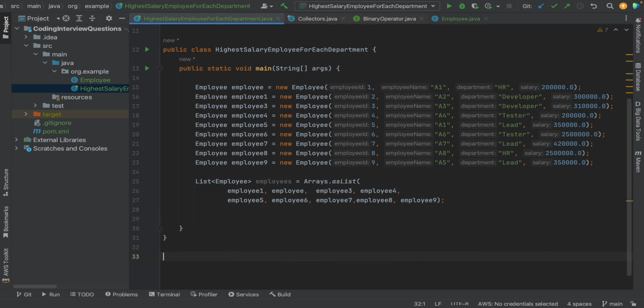So what are we going to do? Let's first write what we are going to do here. I have a list of employees. I'm going to group those employees by department. Why are we grouping the employees by department? It is because I need the highly salaried employees of each department. So first of all, I need to group the employees.